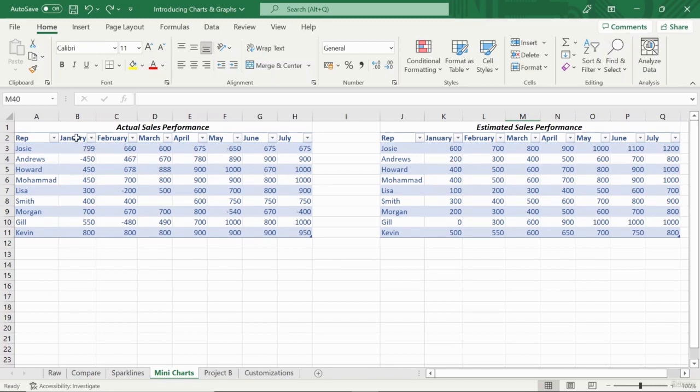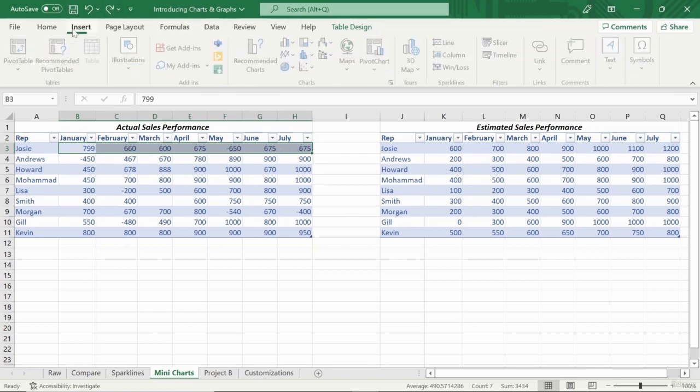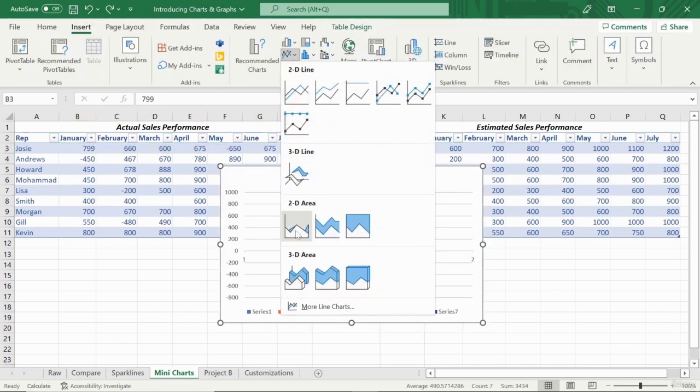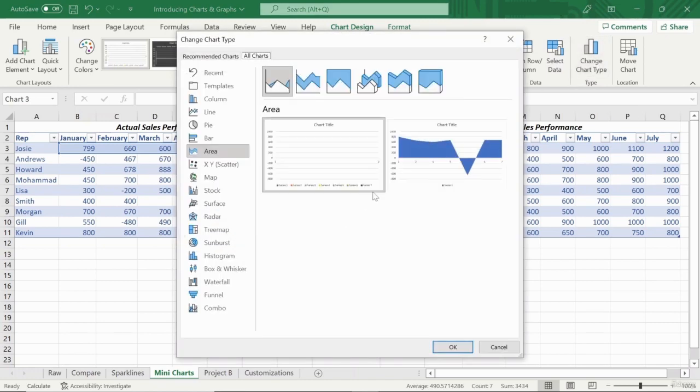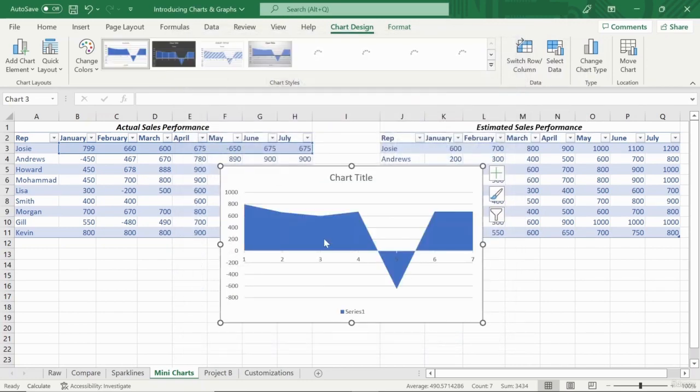Let's do it again. I selected the data that I have right now. I go into the Insert tab, I go into the area chart. Again, it's not showing me anything, so I have this option, Change Chart Type, which will let me see what's wrong. The first area chart that's coming up here is not correct, but the second one looks correct. I click on that and here we go. So we have an area chart of the changing trends in the sales performance for Josie.